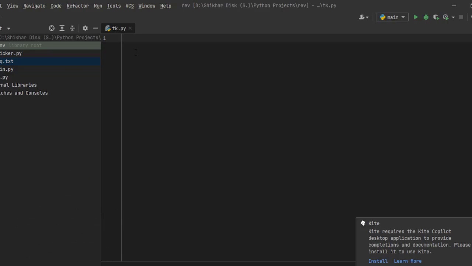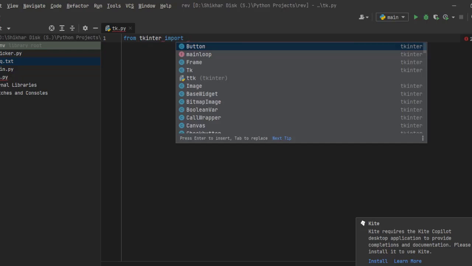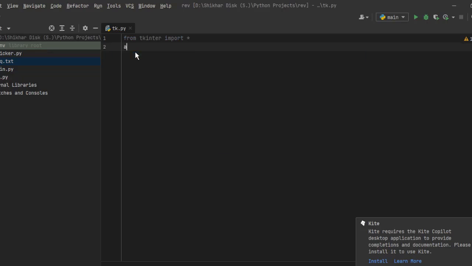So first of all, import tkinter. From tkinter, import everything, and also from time, import everything.